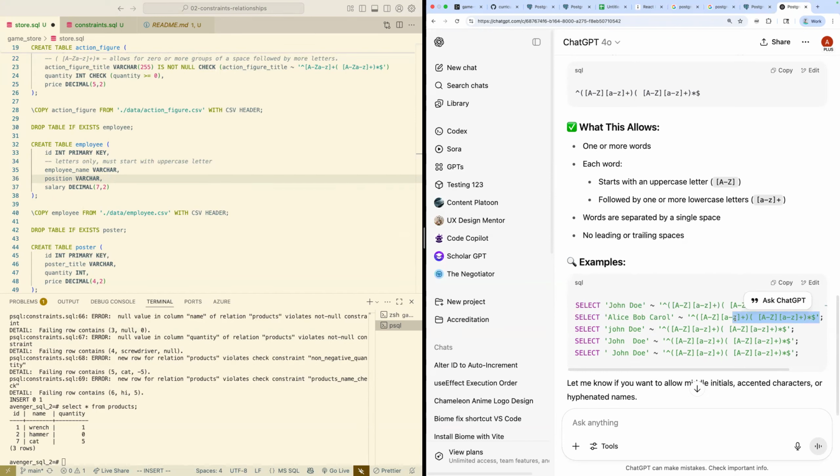So I think what I'm going to do is take this and modify it, and we'll say check employee name. I have an extra tilde there, so let's get rid of this. And let's see, I guess it has to start with an uppercase letter, which I'll leave.